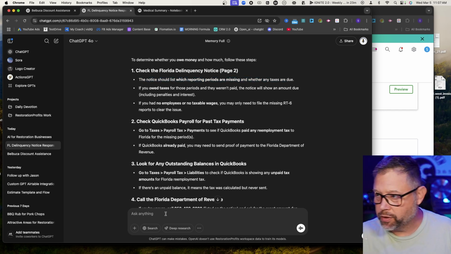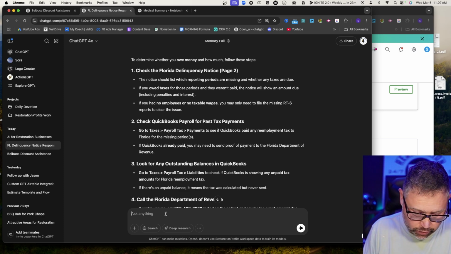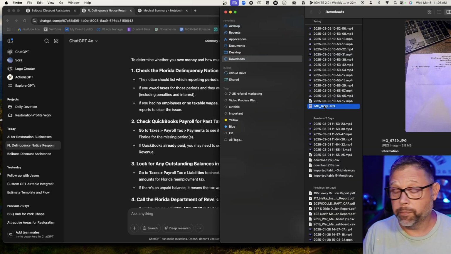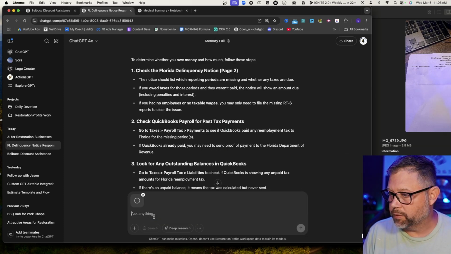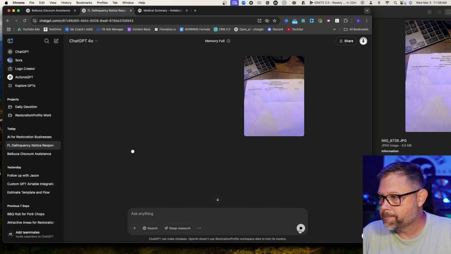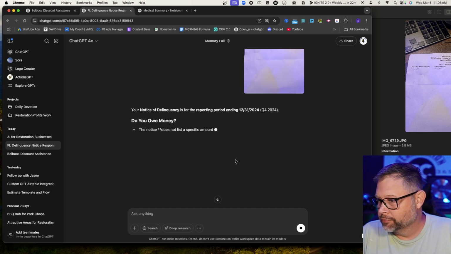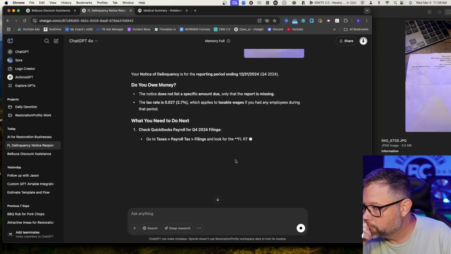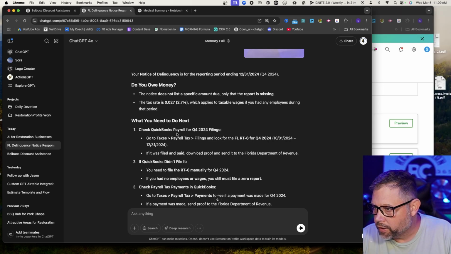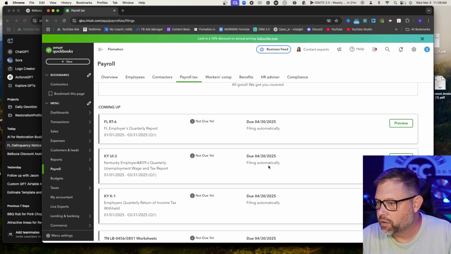So in this situation, the next thing I'm going to do is just take a picture of it. All right, so I'll take a picture of it and stick the picture of the back of it in here because it says check the back. So there's the back. There's my keyboard. So check QuickBooks payroll filings for Q4. Taxes, payroll tax filings. Look for it for this 6 Q4.